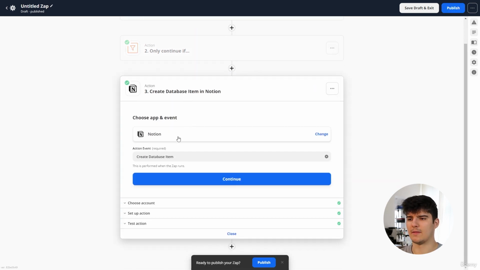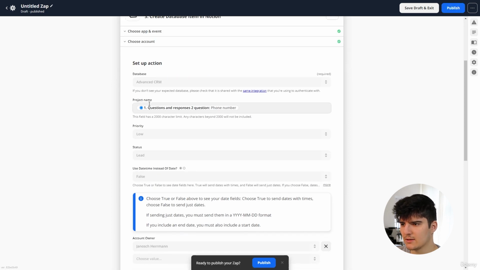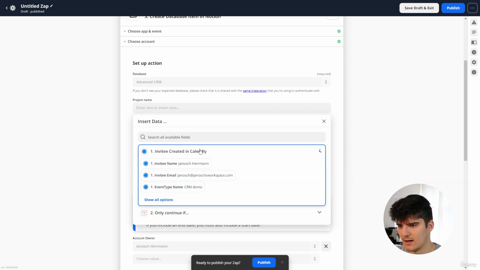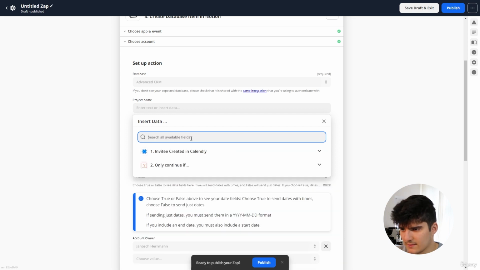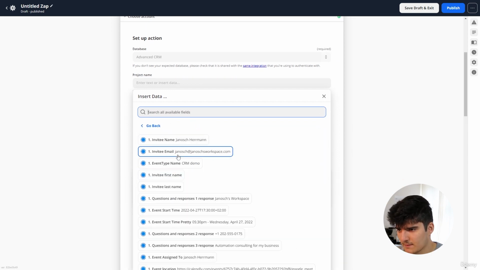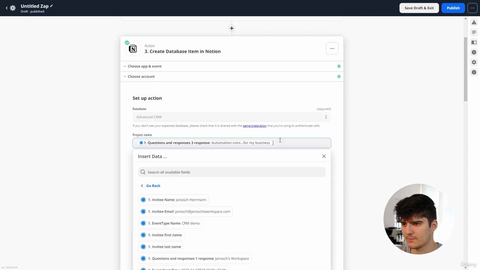Let's see this third step. And let's go to setup action. Now here, it seems like we somehow messed up. Oh yeah, right. Look, we actually put in the phone number as the project name. So that's something that we don't want to do. We want to have it as the, what do you want to talk about? So that should be, I think that's the correct one. Let me check. Oh no, it's this one. So we have to use this one, which has the automation consulting for my business. That's the actual title we have to use.